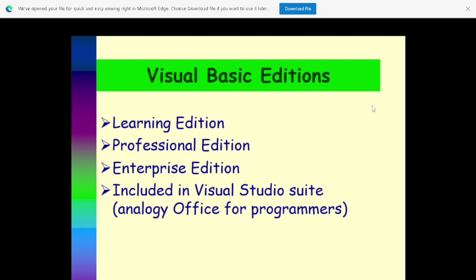If the programmer belongs to the student community, they can use Learning Edition. If they get into a higher category in software development, then they can use Professional Edition. For big companies like Tata Consultancy Services, Infosys, Wipro, IBM, they need to get the Enterprise Edition so that they can use this version in a lot of computers, okay.